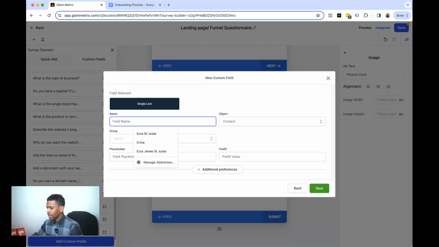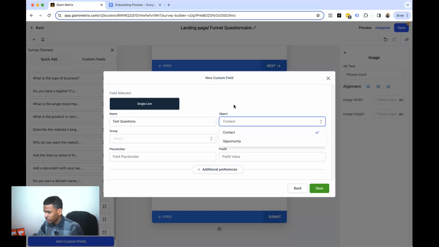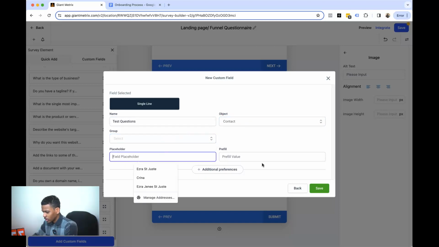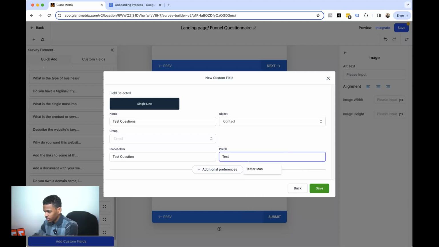Next, maybe that field name will be test question, right? And then objective, contact, and I will put a placeholder, test answer. Okay, so I put test question, pre-fill, whatever would be a pre-fill, test answer. I'll save that.